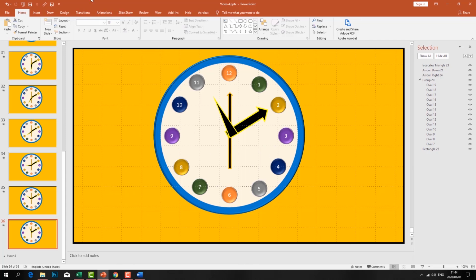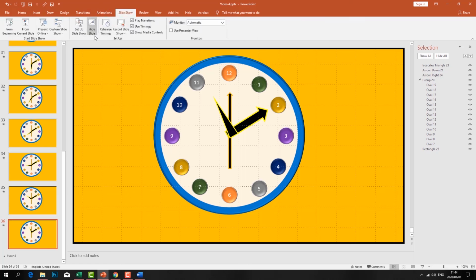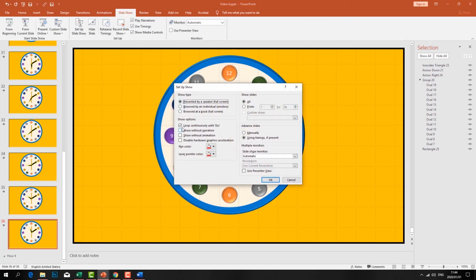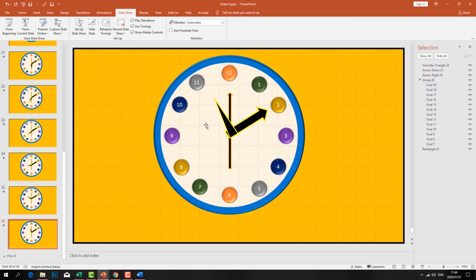And then when you run it, don't forget to go to slideshow, and then make sure you say loop continuously until exit. Now for the exit, look on your keyboard, you see the exit button, ESC on your left side, on top of the keyboard. Press it and get out. But if you don't press it, you keep on running. So that's the end of the video.